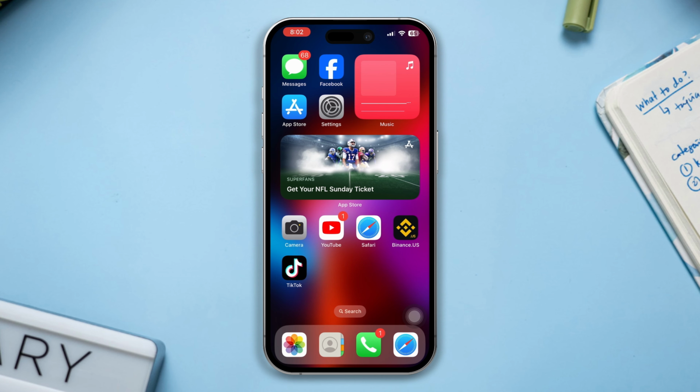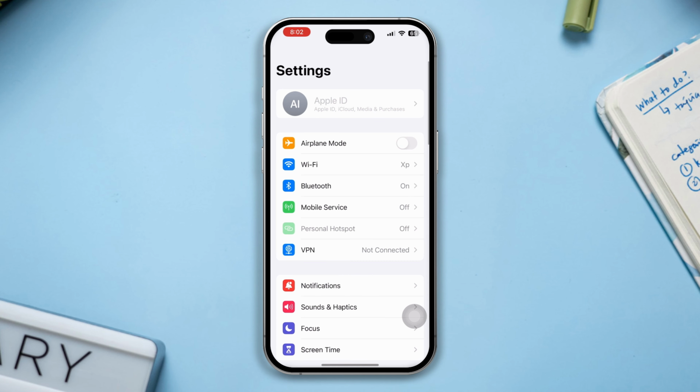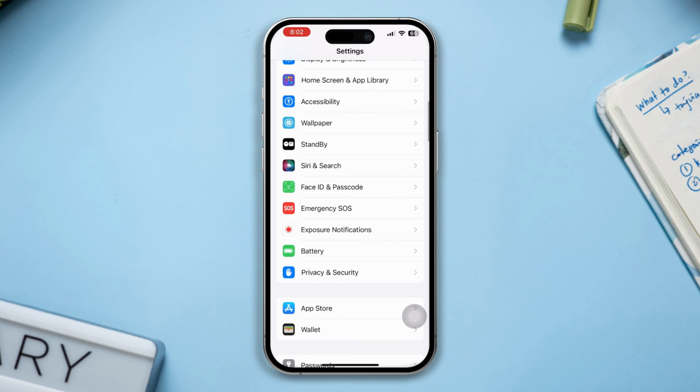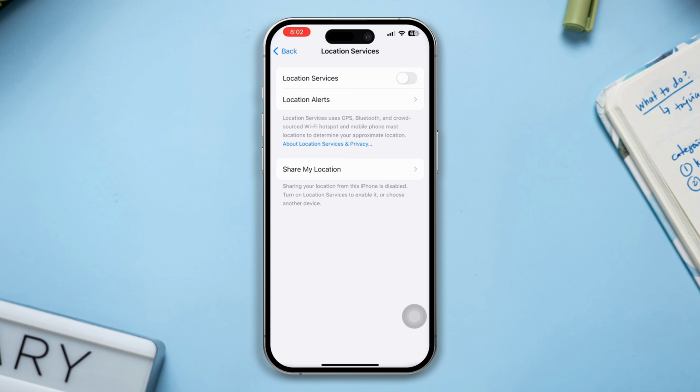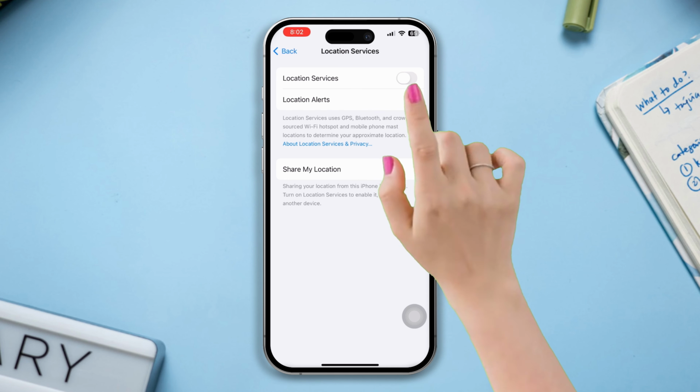Solution 2. Check your location services settings. Open settings, scroll down, tap on privacy and security. After that, tap on location services and ensure that your location services are turned on.